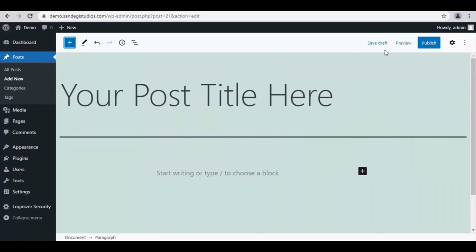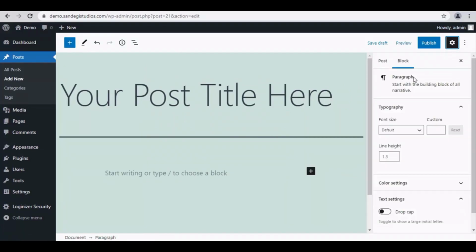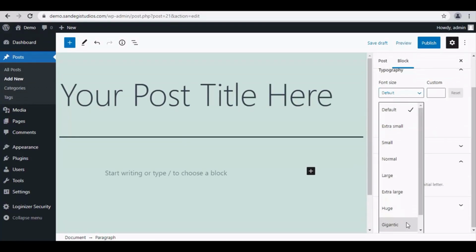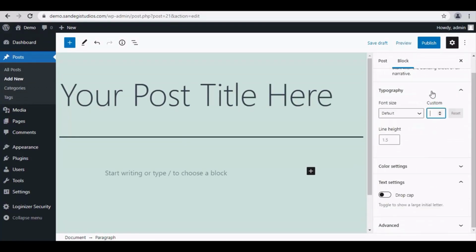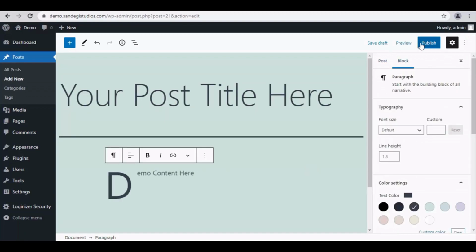Now click on this settings tab on top right corner and from here you can customize block settings like font size, line height, color settings, turn on drop cap that shows larger initial characters like that. Then we have advanced settings. Once done you can either publish it, save as draft or preview it.